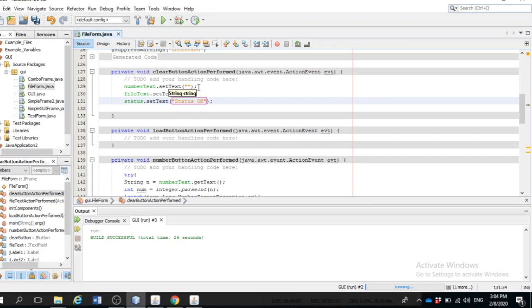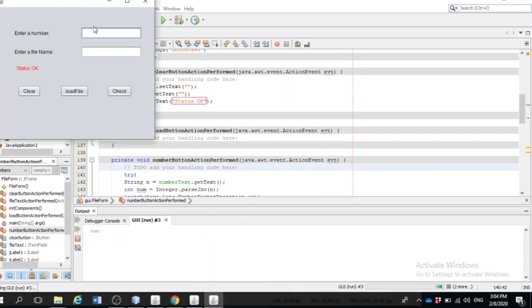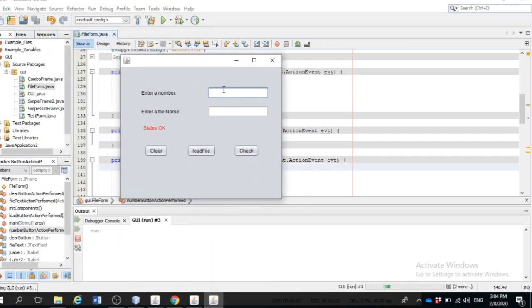Okay, running, I'm going to enter a wrong number, for example TT, and check. It will give me, you did not enter a number, try again. So if I clear, this is empty, this is empty, and the status is okay. Now let's enter a file name and load that file.